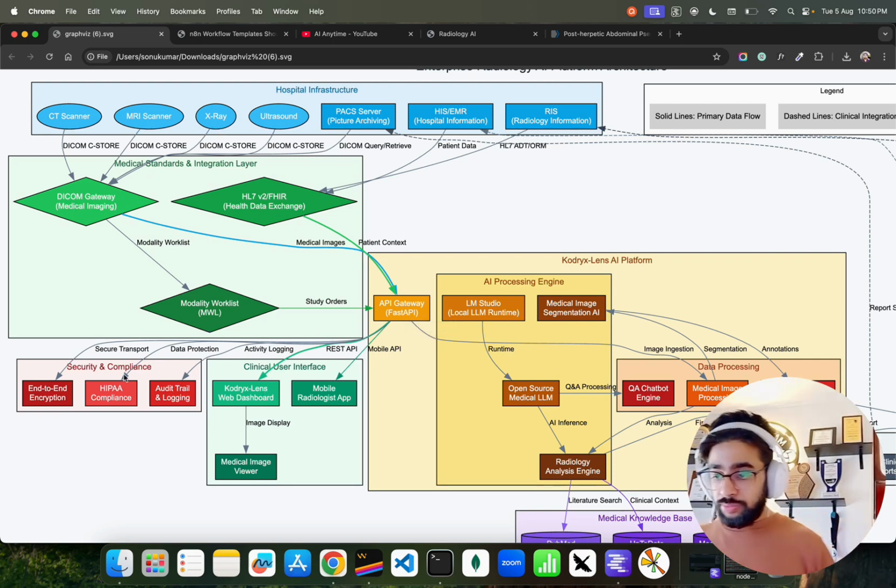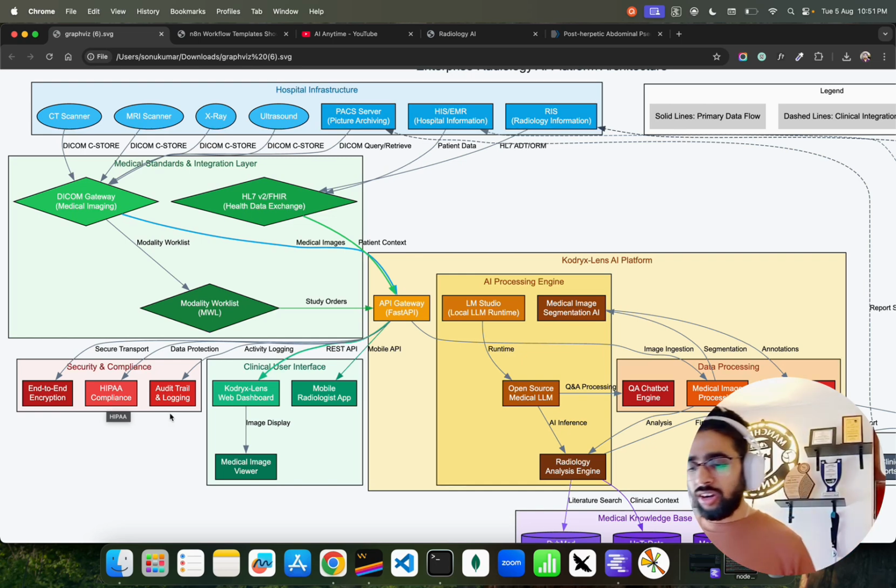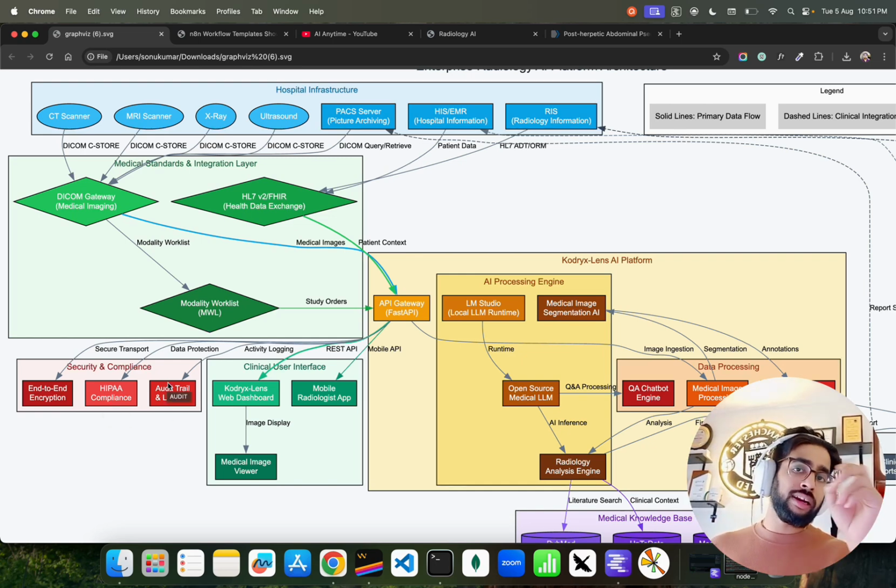And basically for security and compliance, you make sure that end-to-end encryption is happening. Right now, this is not there in this tool. I'll be very honest, brutally honest. HIPAA compliance is more of something to do later on. Audit trail, I have some logging. I'm creating a JSON file, log.json, to hold it.